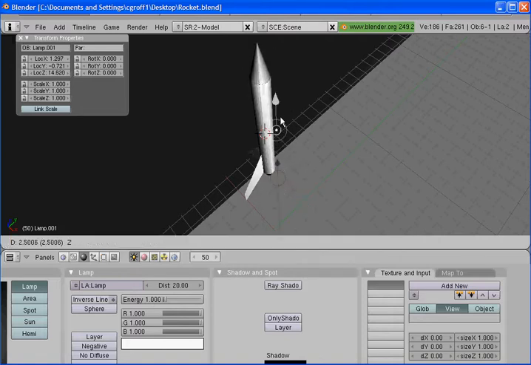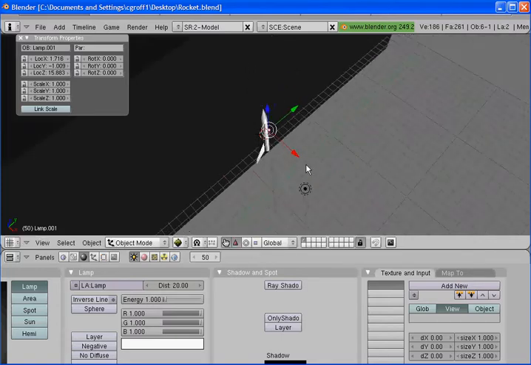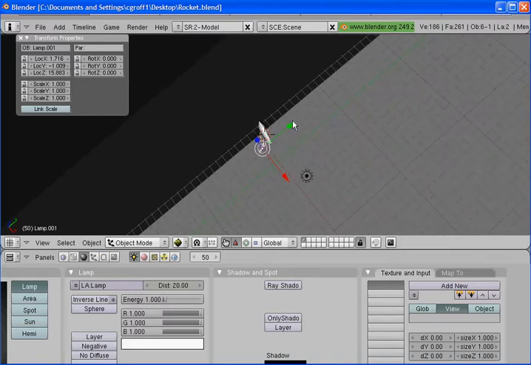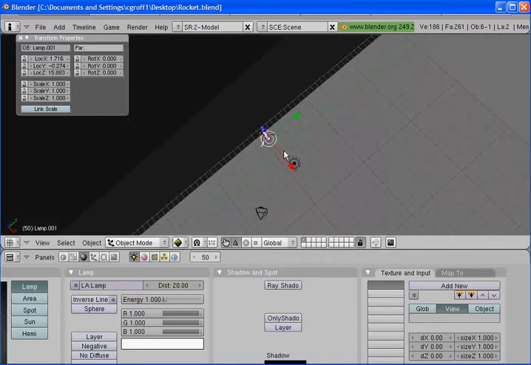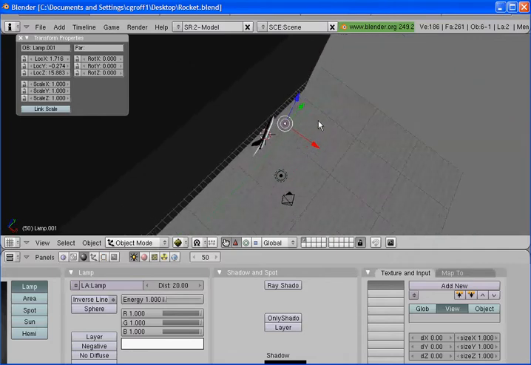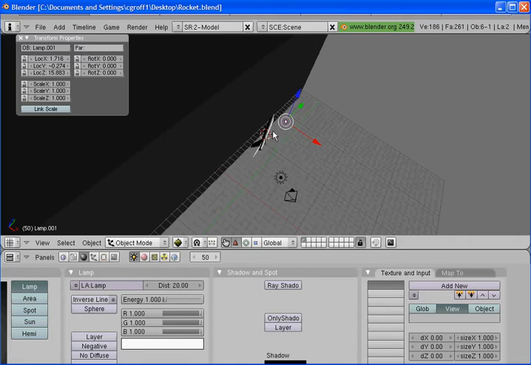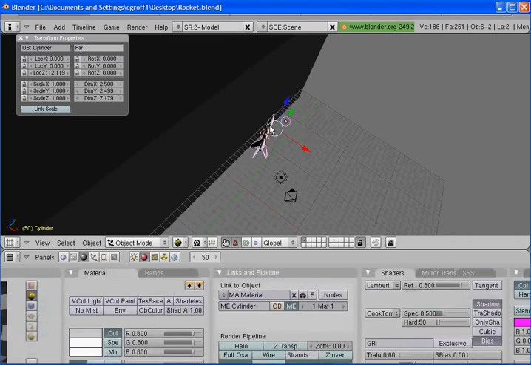And as you can see, as we move it, we'll move it kind of towards the top of our rocket so it'll look shiny like that. And you want to position it kind of in the middle in front of your rocket. And then once it's in position, you have the lamp already selected, so hold shift and right click your rocket, and we're going to parent them. So press Control P and select make parent. That way it'll be parented to our rocket.